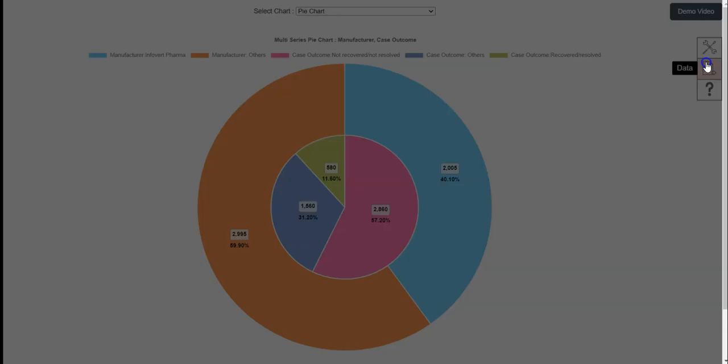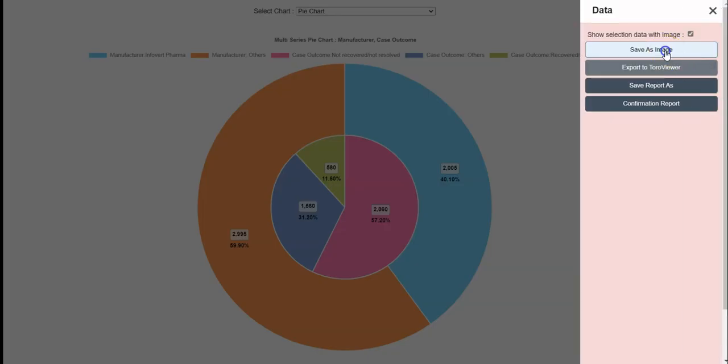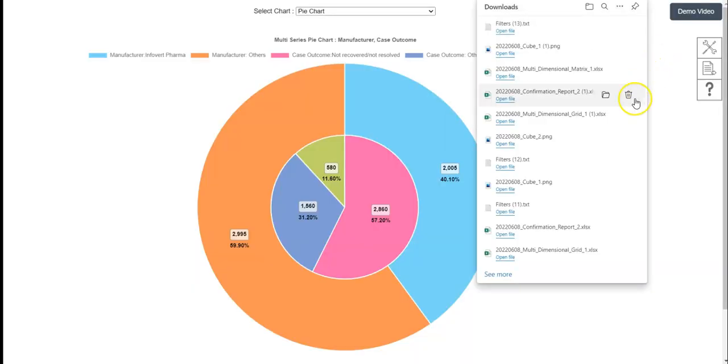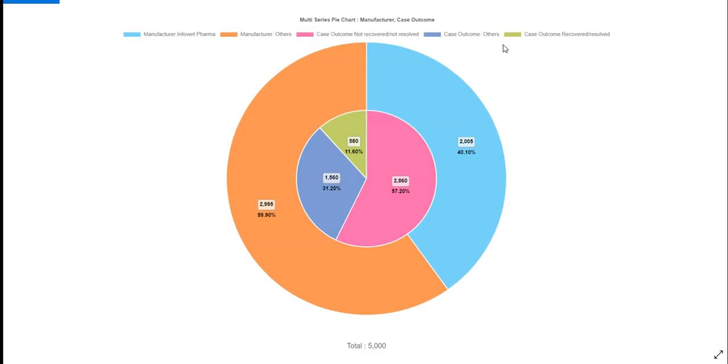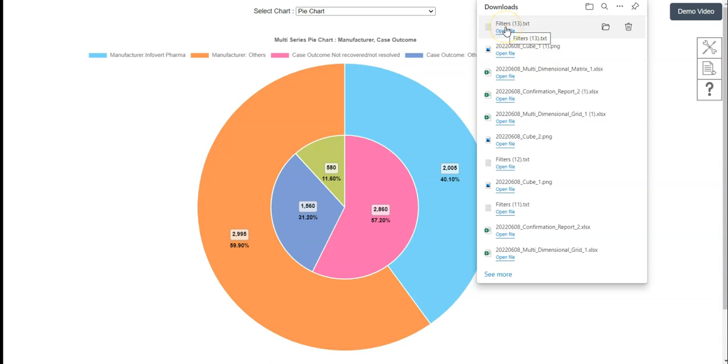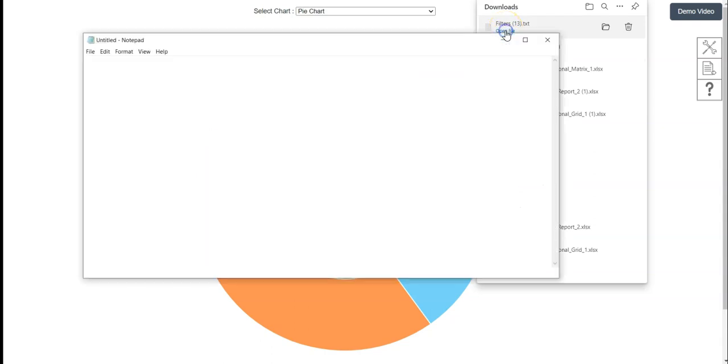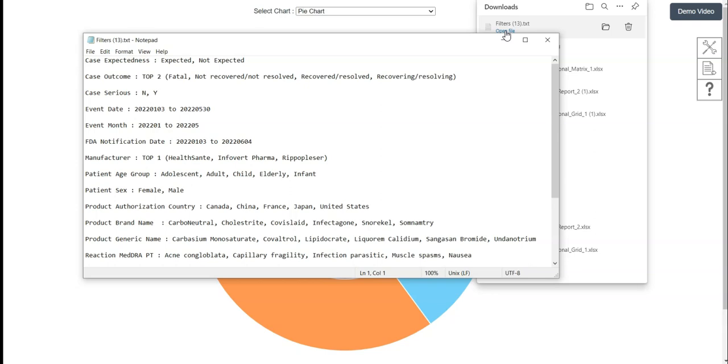We can always export this to an image, because it's a chart. When we download it, 2 files download, and this is important. Let's look at the image file first. The image file is easy enough; it's what the image was. Let me close that. But it also downloads a text file called filters, and the reason is that these are all the filters that were applied, or all the choices that it picked.